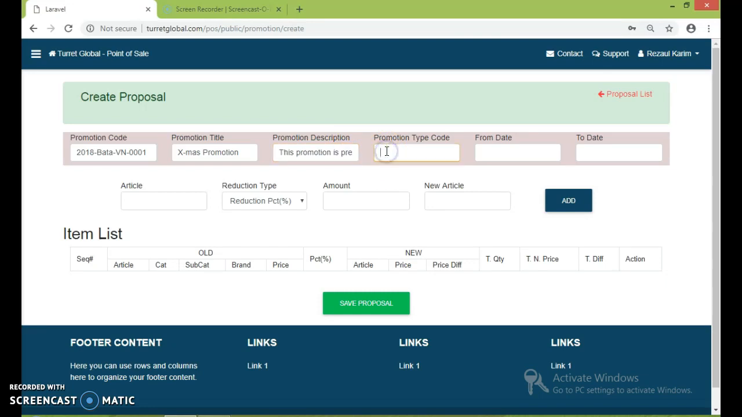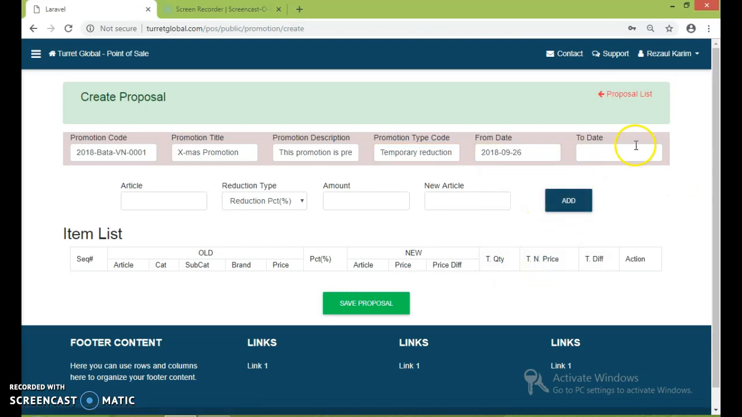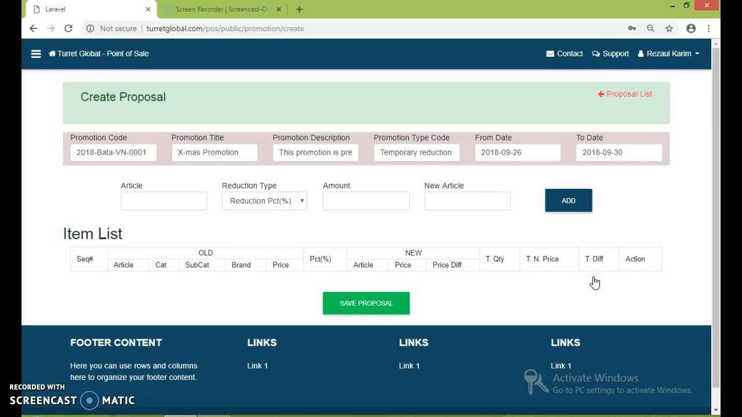Promotion type code is some sort of indication or grouping of promotion. Here, for example, I put it as a reduction promotion. Let's make it temporary reduction. And it's going to be executed from a specific date to a specific date. The system can take care of the date issue. If you put a date beyond today, the system can tell you.